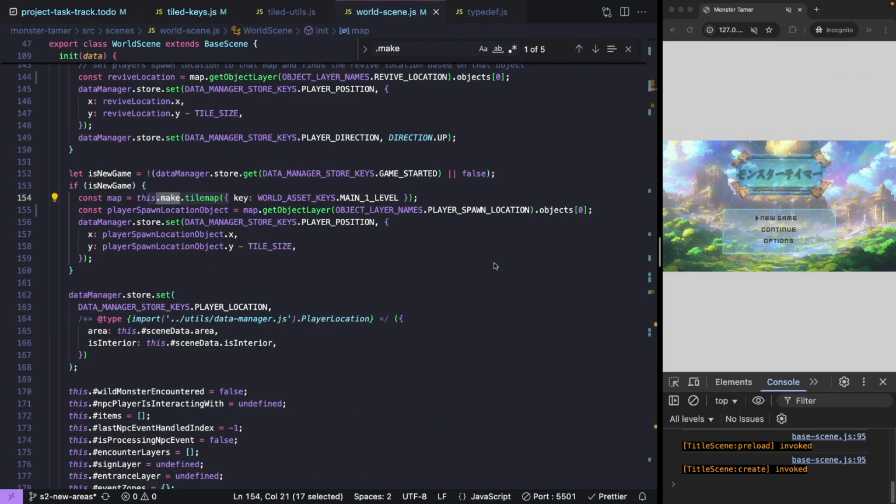Now, one last thing we'll do for our world scene is we're going to refactor some of our logic tied to when we need to parse our data from Tiled. When we add in our logic for our dynamic spawn location, one of the things we had to do is we had to create a tilemap object. That way Phaser could parse out our JSON file from Tiled. And so when we did this, we created a brand new Phaser object.